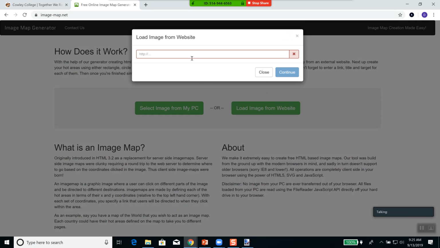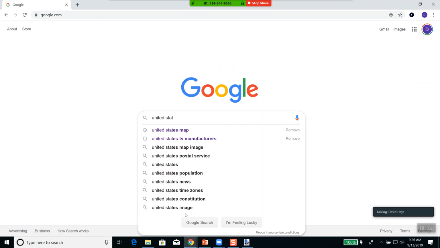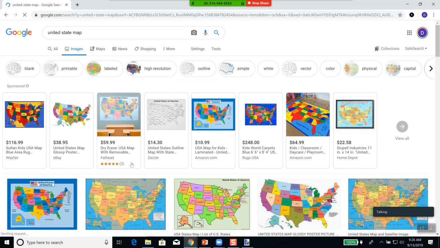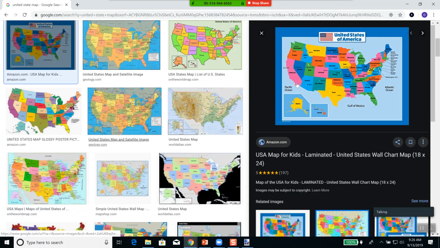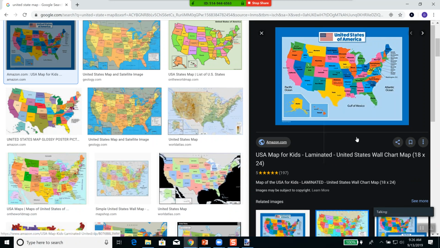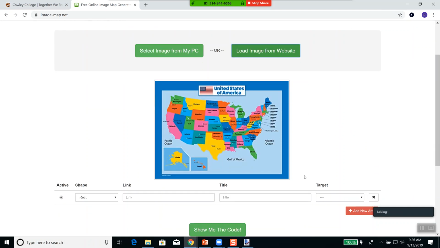Load image from a website. Okay. Alley.edu. What's the actual image? United States map. Copy link address. Copy image address. There we go. Okay, so I got that in here.